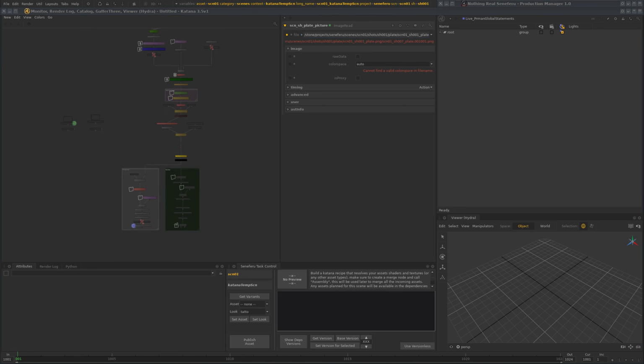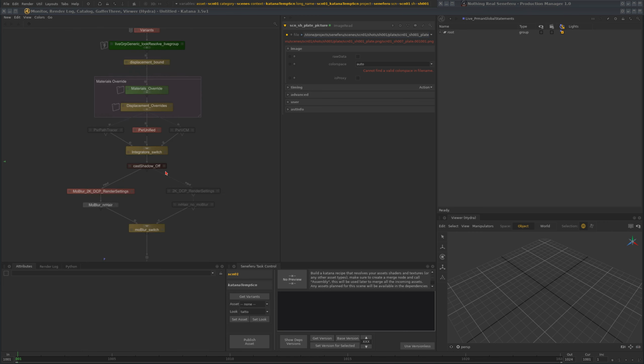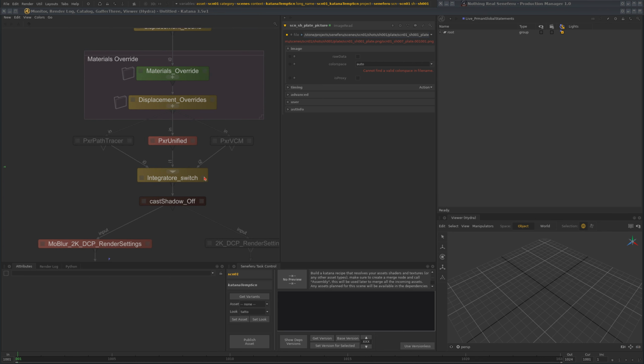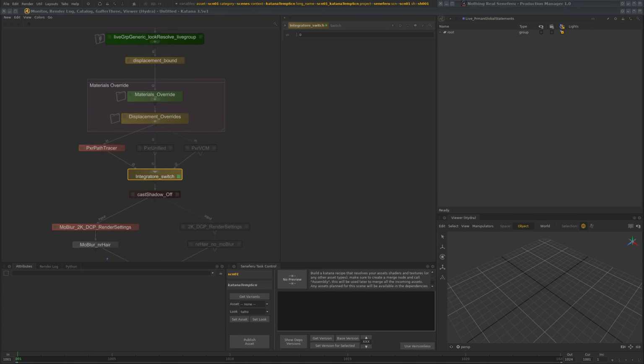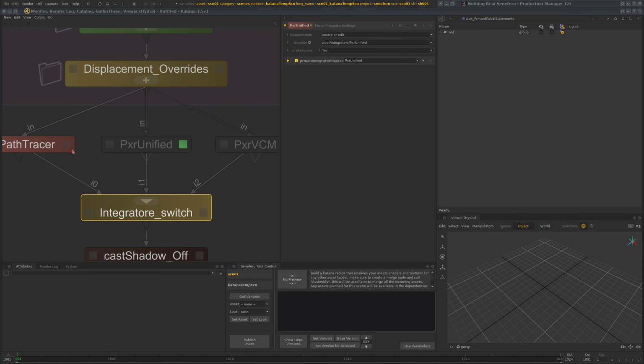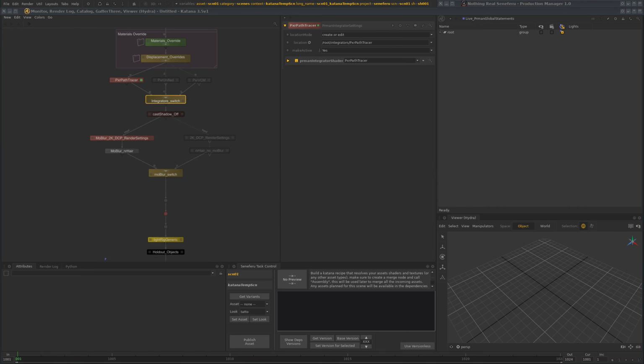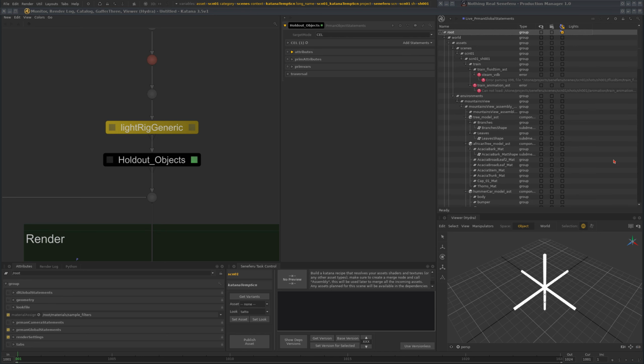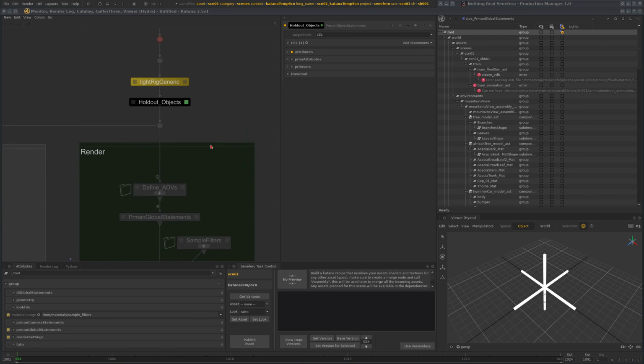So let's assume that this is for now the template that I want for this, and I will just publish it as it is, because I don't need to do anything with it, because it's more than enough to do the job. But no, actually I will have to switch this to path tracer, because Pixar Unified is not going to support holdout objects. And actually, let's configure the holdout objects.